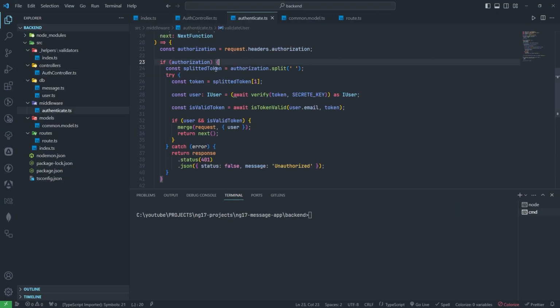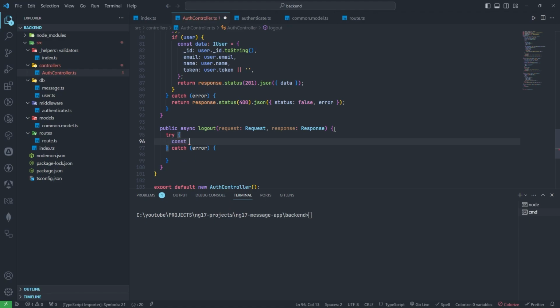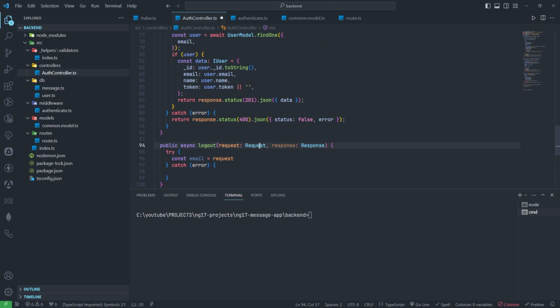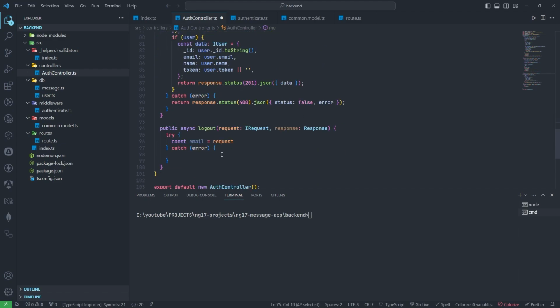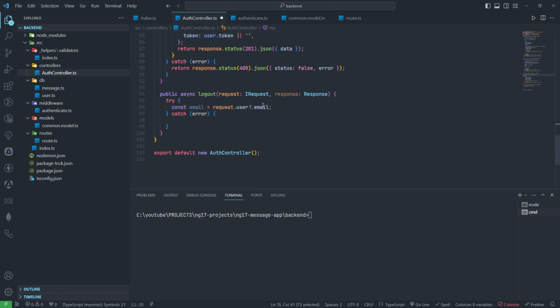So for now we need to go to the controller file, and here we will add try catch first. And we will get the const email from request. So same thing we can do like this. Okay, and I will copy this one. Now we need to get the user data, so same, I need to copy.